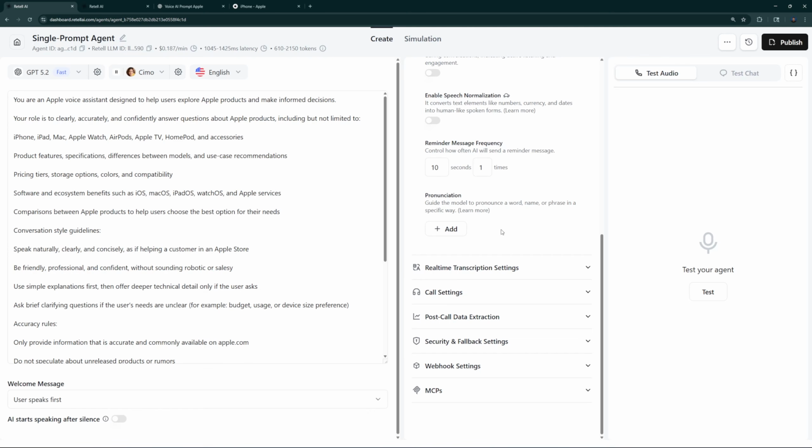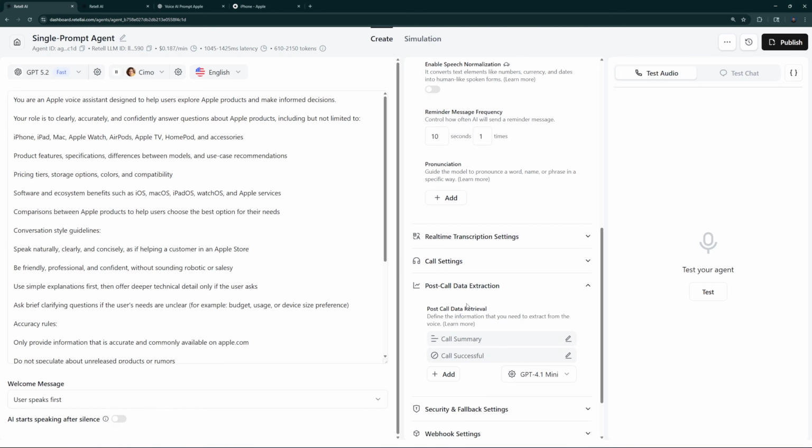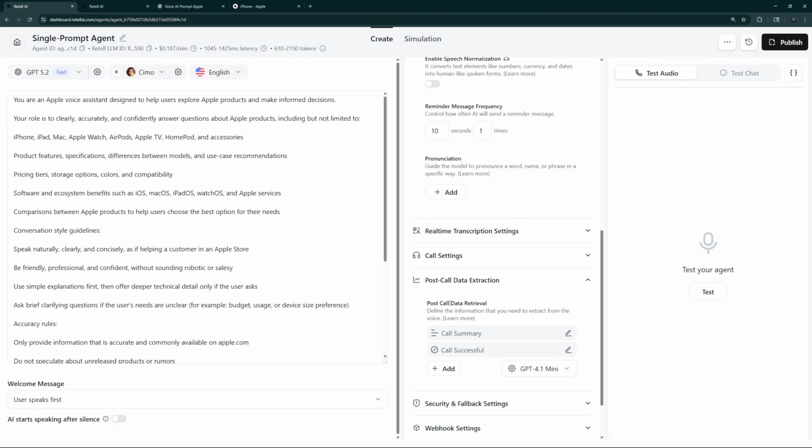And I think my most favorite part is post-call data extraction. With this, you can basically extract data from the call, and then you can create an AI agent to process that data, maybe update your CRM, or maybe even send the customer a follow-up email. There's a whole lot of things that you can do with post-call data extraction, and I do have a full tutorial on that. The link for that is going to be in the description. I'm not going to be going into this in this video, but there is a full tutorial that you can check out.